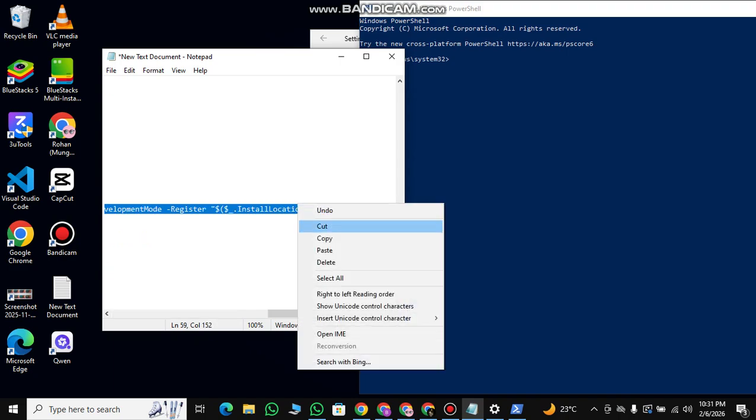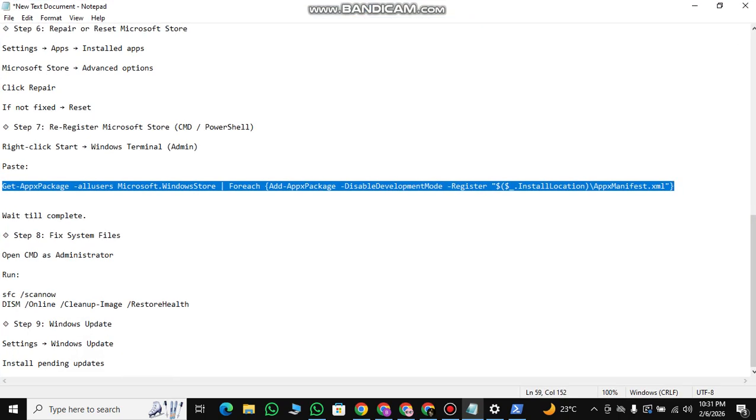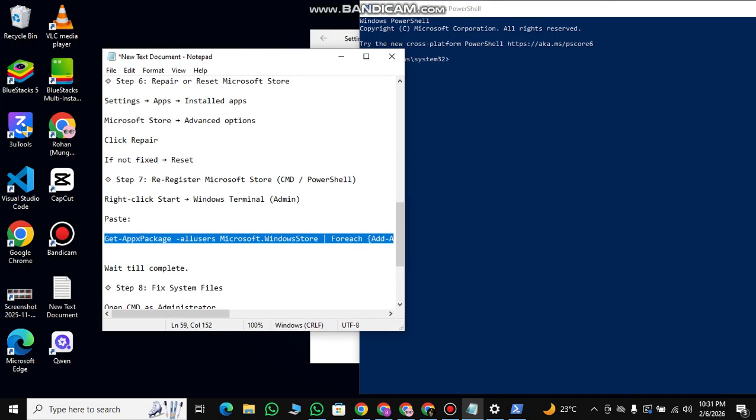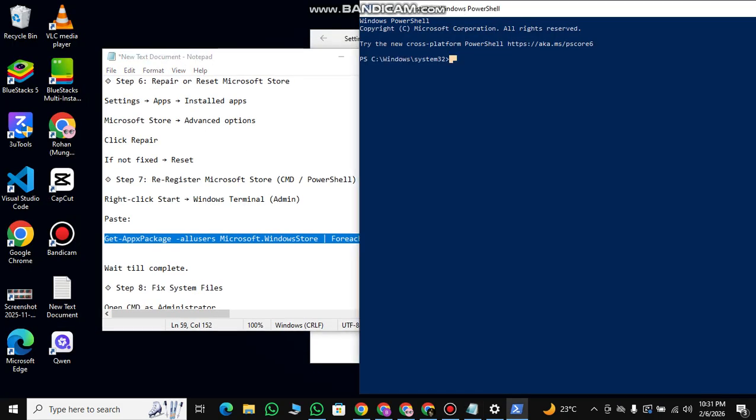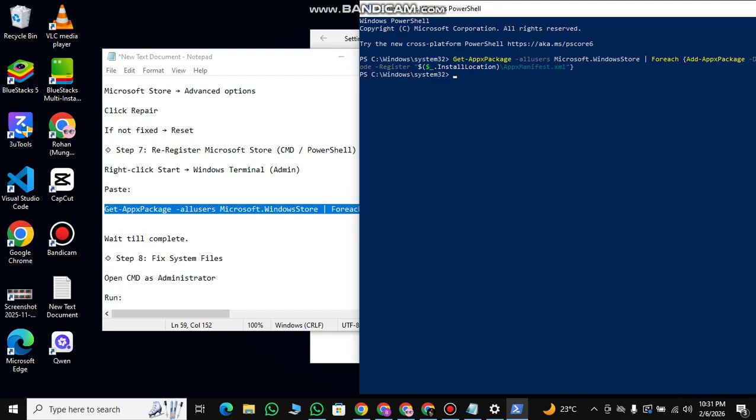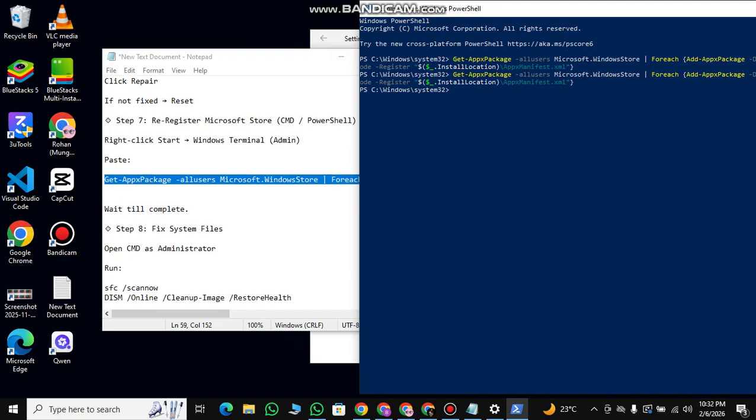Just copy that. I'm going to try it. Okay, just copy that and paste it here. Just press enter. It's going to deploy some packages. After doing that, just wait until it completes. It's going to complete again. I'm going to do that again. Okay, that's done. Now follow step 8, fix system files.